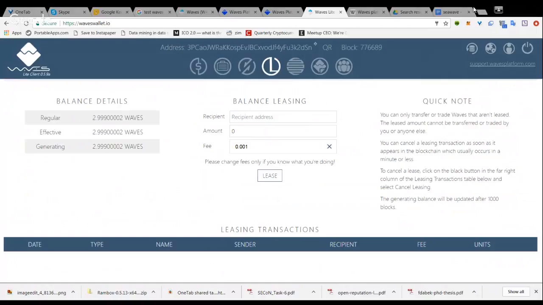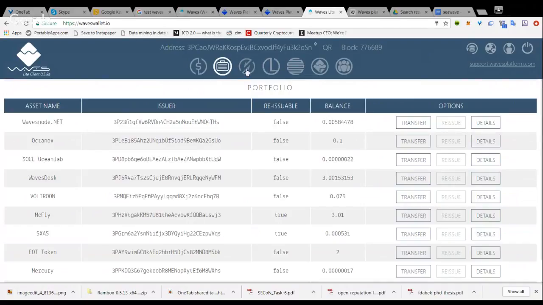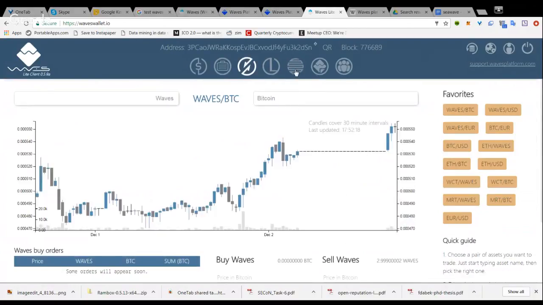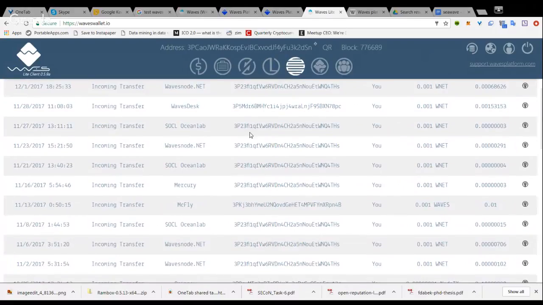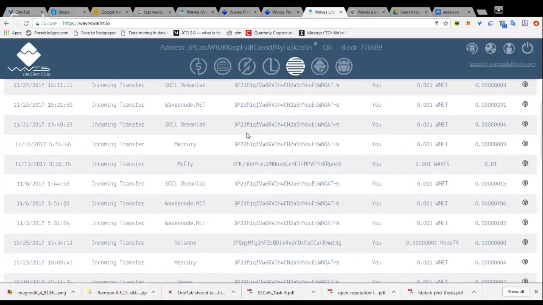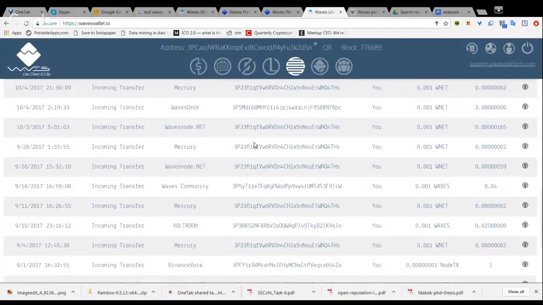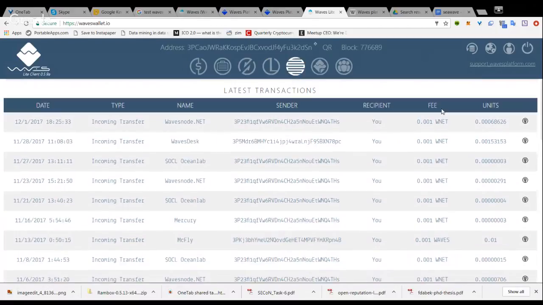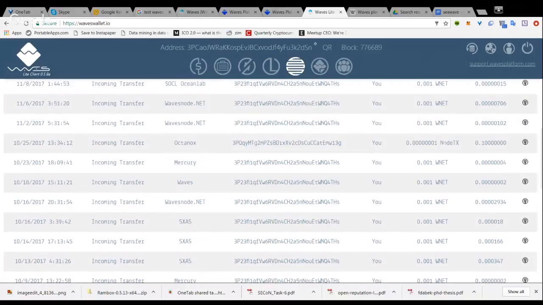Okay, so now if you go to the portfolio section, let me check, yeah, here you can see the fees that are being paid. It's very interesting that there are different ways in which you can pay the fees. Some are paying through WNet, some are paying through Waves, some are also paying through some other assets. This is the interesting aspect.